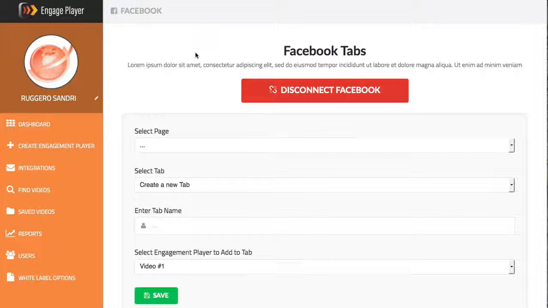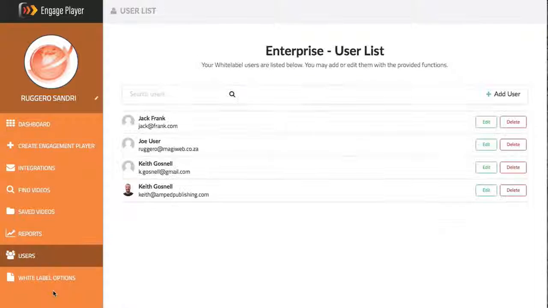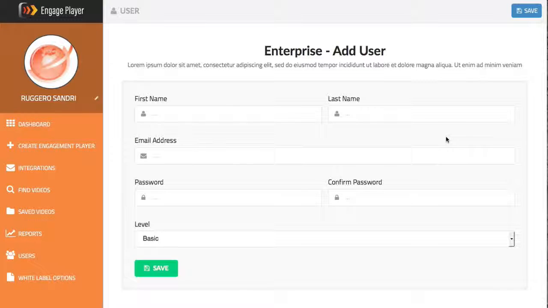For the enterprise package, it's white labeling. So basically, what you'll see at that point is the users section and the white label options. So let's take a look at the users here. You'll have the ability to search just to narrow down your results. Hopefully, I would assume there'd be a lot of users that you were able to sell the application to. You can add one here.